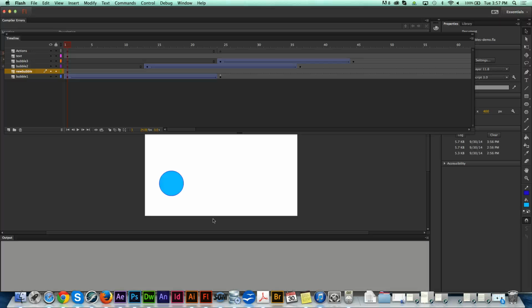Who wants to venture a guess? Yes? Vector art. It is vector art. Why do you say that? Because whenever we're scaling it, it doesn't seem to get distorted. Right. And you're correct. The reason is because Flash's native format is vector art, just like Illustrator's native format is vector art, and Photoshop's is bitmap.